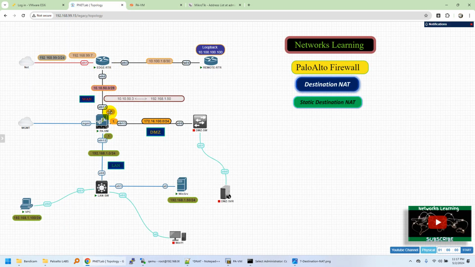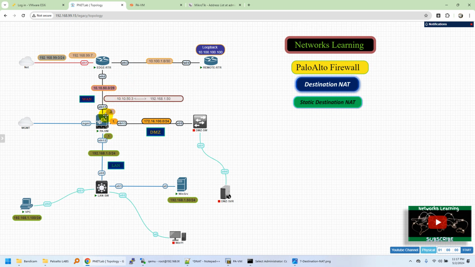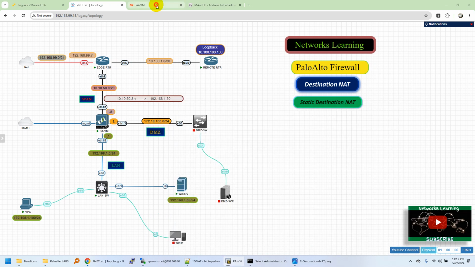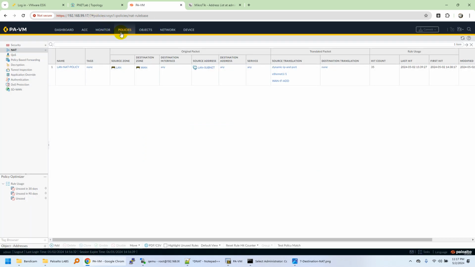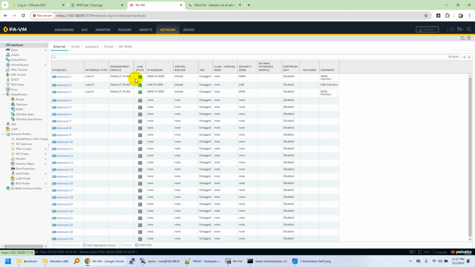The firewall will receive the packet on the ingress interface, and based on that it will see what the destination is. The destination over here would be 10.10.50.3. So the firewall will do a lookup in the routing table. In the routing table, if you use this command, you will see that 10.10.50.0/29 has next hop IP address 10.10.50.2, which is ethernet1/1, and ethernet1/1 over here is configured under the WAN zone.